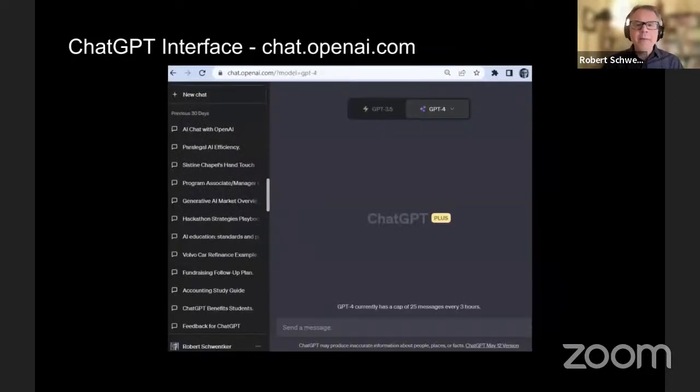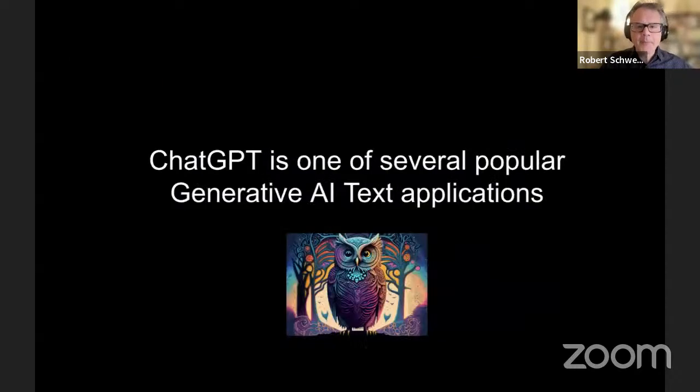The interface you might be very well familiar with. It's easy to get to ChatGPT by opening up chat.openai.com. So for those of you who are engaging interactively, please do open up ChatGPT if you would like.